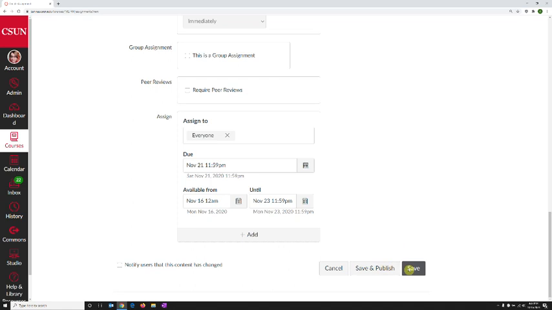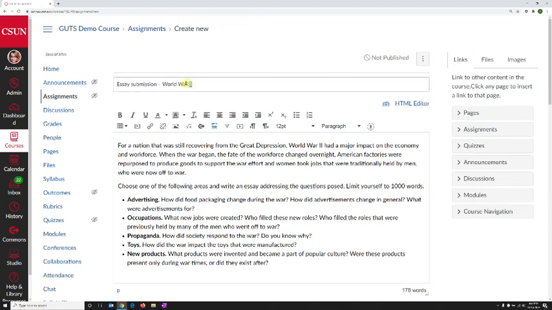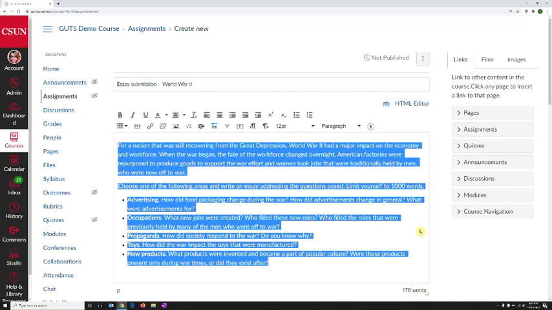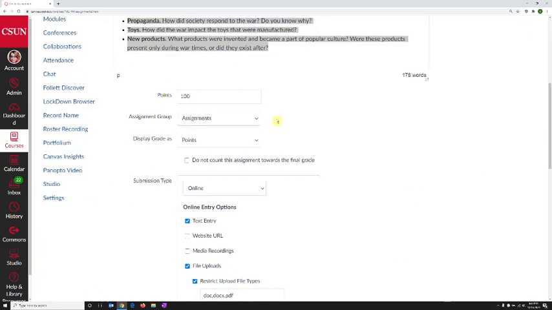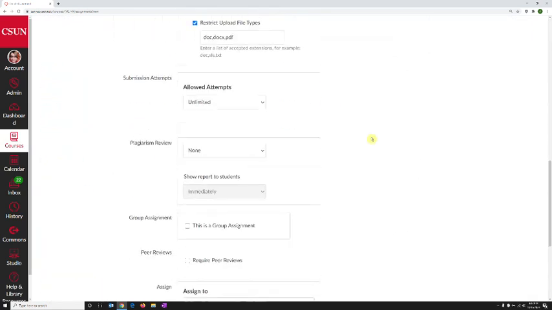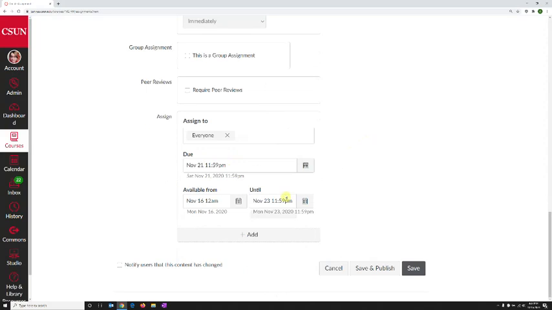What is the difference? If we just save, then the assignment will be there available for us to publish at a later date. Only us as the instructor can see this assignment if we only save. If we save and publish, then the students will immediately be able to see the name of the assignment, the prompt. They'll also be able to see how many points it is worth and when they are able to submit the assignment.